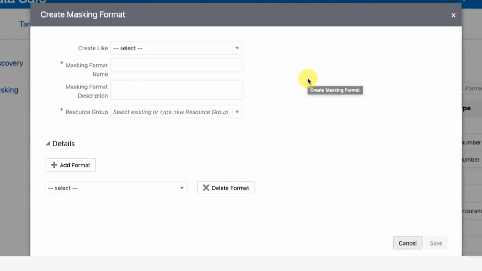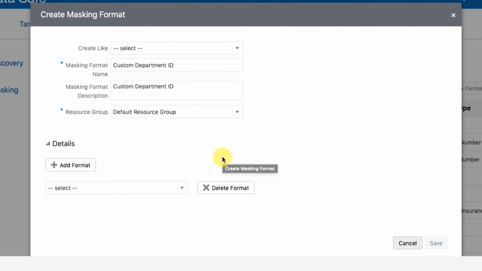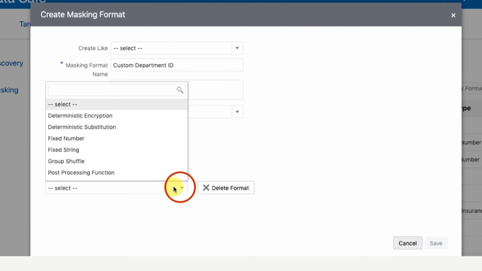The Create Masking Format dialog box is displayed. Leave the Create Like drop-down list as is, and in the Masking Format name field, enter Custom Department ID. In the Masking Format description field, enter the same thing. Select your resource group, and from the Format drop-down list, select Random Number.